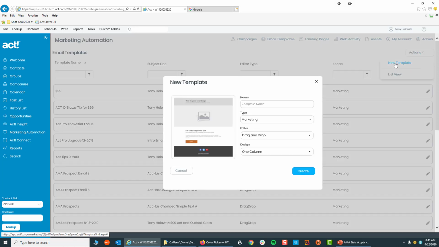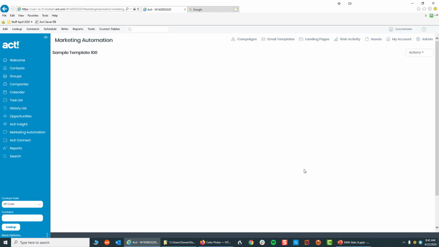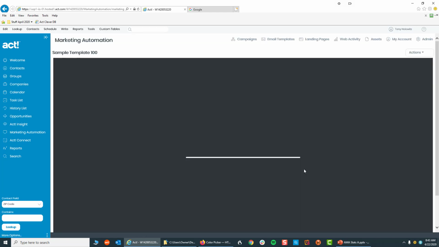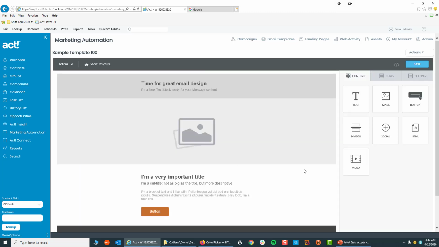So the first thing you need to do is you need to decide on a template name. So I'm going to call it Sample Template 100. And the rest of the settings for now, I'm just going to leave. I urge you don't get too complicated with this. But at this point, just give it a name, something you're going to be able to find. Go down and click Create right now. And I'm going to create my first template. So it's called Sample Template 100.